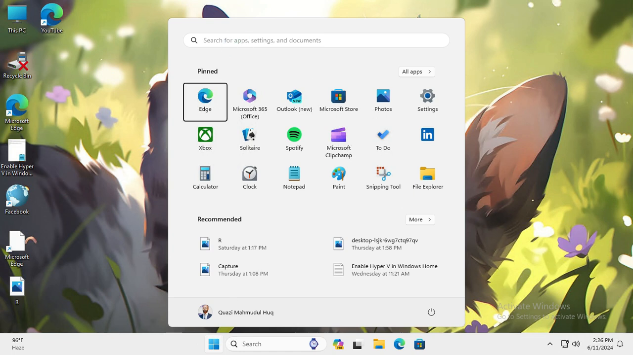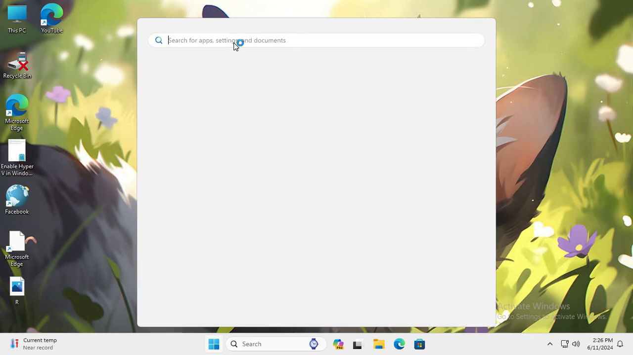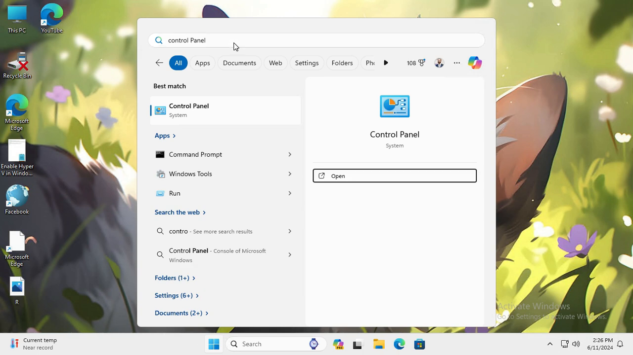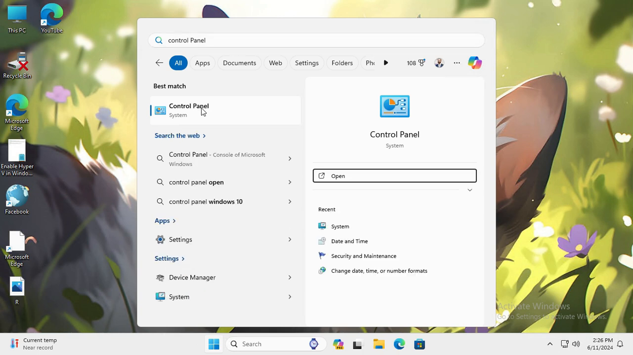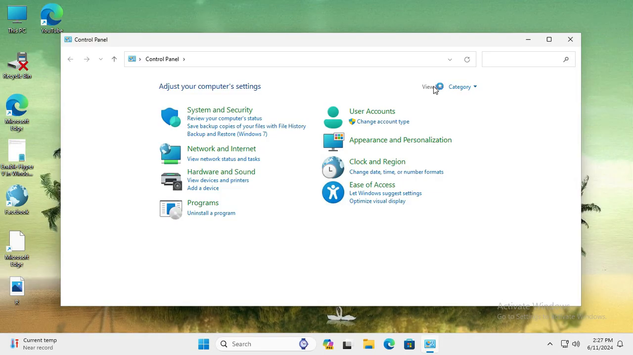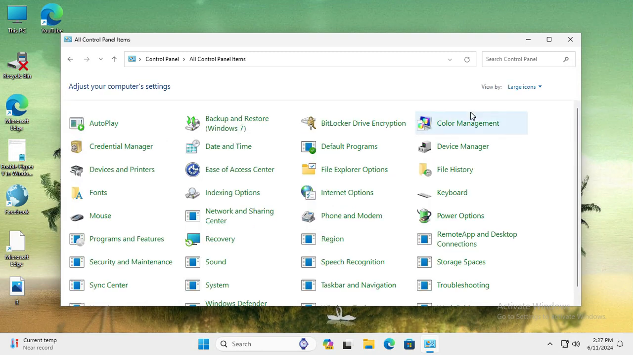In search, type Control Panel. Now click on Control Panel. View by category is selected by default. Just click on the drop down here and select large icons. Now you will find an option, Internet Options. Click on Internet Options.